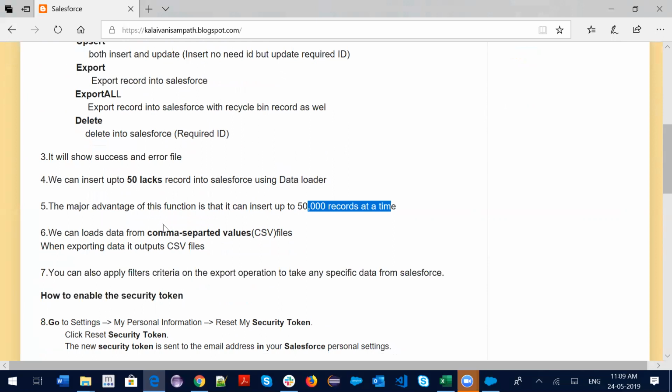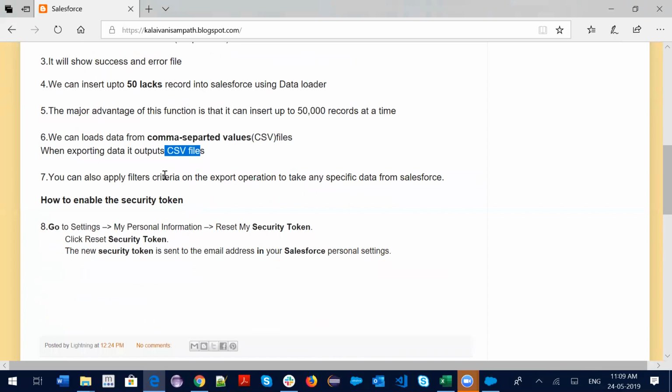We can load the data from comma separated values, that is the CSV file format. We can use only the CSV file format, and while exporting, it will also give the CSV file format only. We can also apply filter criteria on the export operation to take specific data from Salesforce. How to enable this security token, I will tell you.